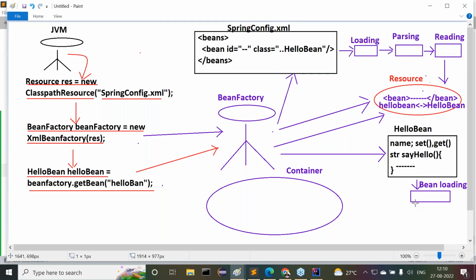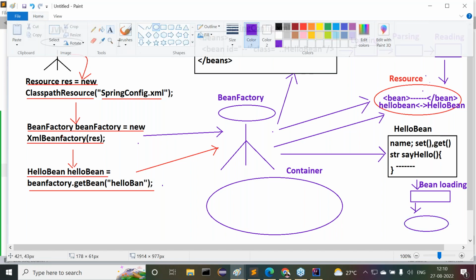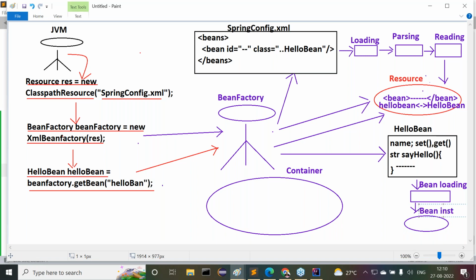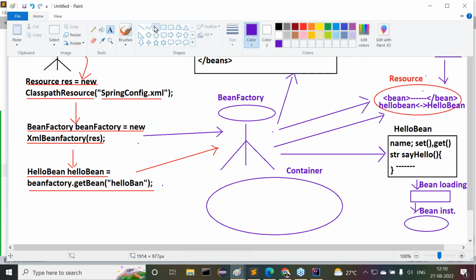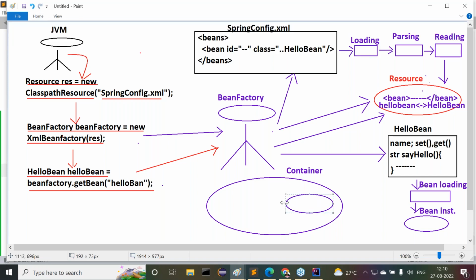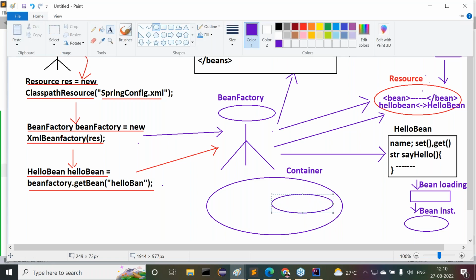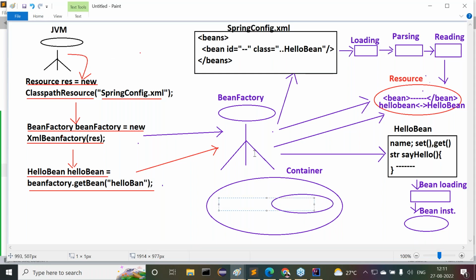Whenever it is loading that bean class, then immediately it tries to create an object for the respective bean. Creating an object for the respective bean is nothing but bean instantiation. After completion of this bean instantiation, the bean object that was created will be stored inside the container along with the id attribute value.